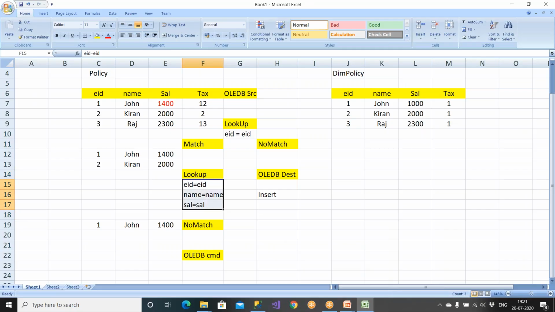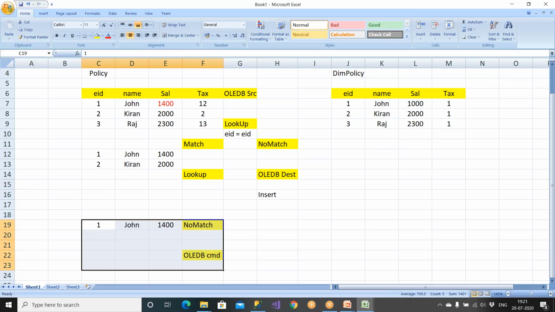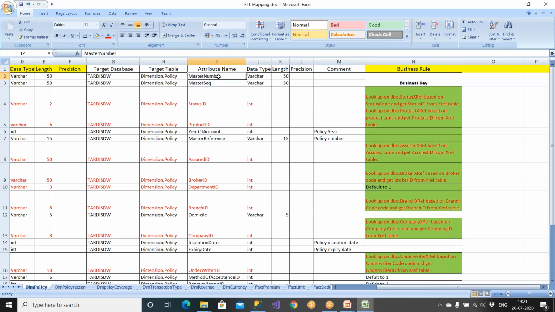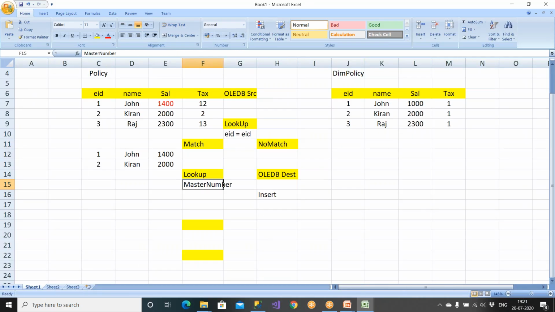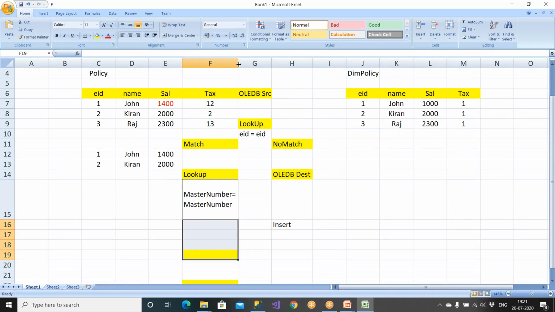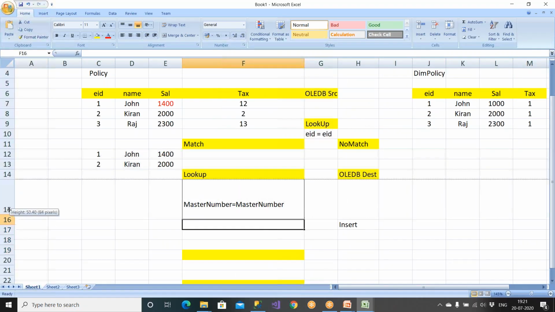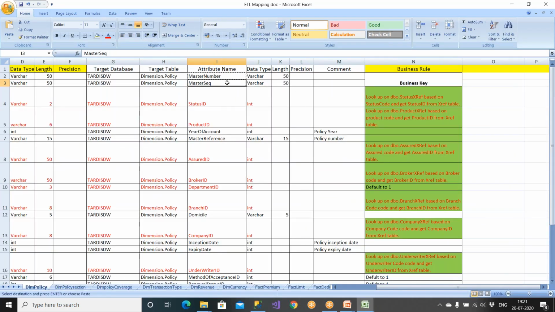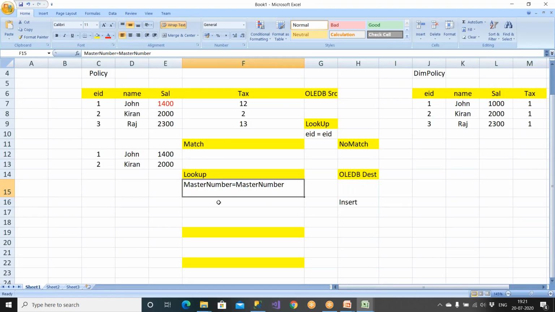What are the columns I have to map? That column list, if you want me to write, I will be writing like this. So one is that you need to map policy master number to master number. Okay. Master number to master number. Clear? So this is one thing. The second one, you need to have master sequence number to master sequence number. So that is the second column. You have to have it.